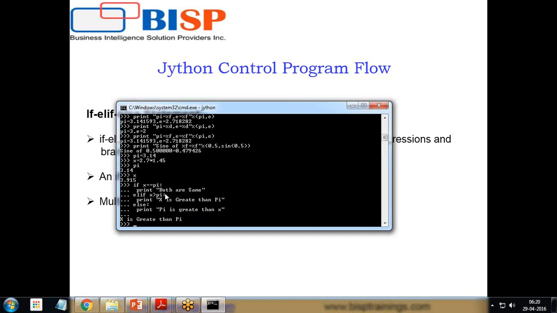So the evaluation takes place like this: first it enters into the first expression, it checks the first condition whether x is equal to pi.